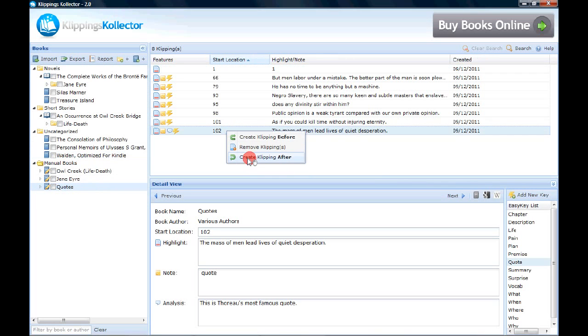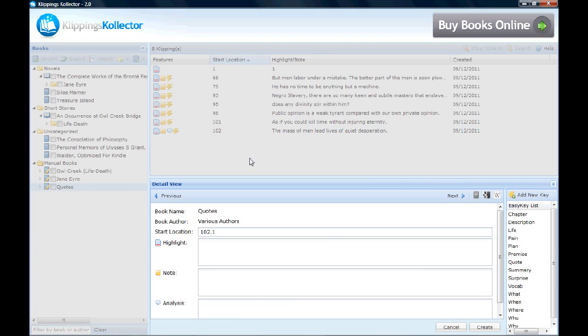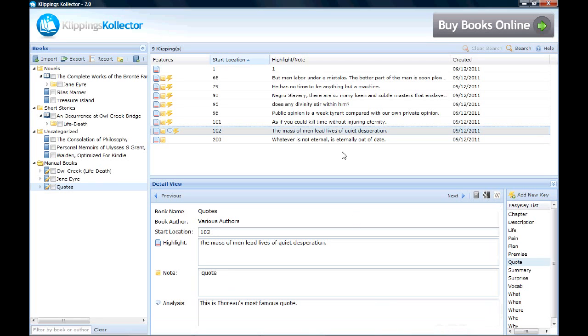Right click. Create a clipping after. I'll call it 200 to give a gap. Whatever is not eternal is eternally out of date. Now that is by C.S. Lewis. Create. And there it is.